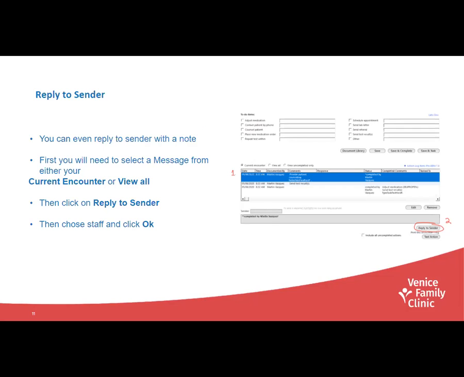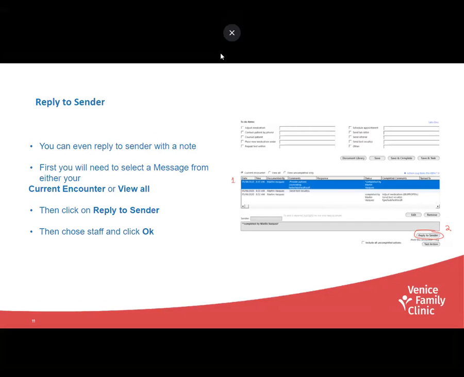Now, see, when I do that, so if it says reply to sender, you still have to choose staff. Isn't that, if you're replying, because I feel like I don't get a pop-up again when it's in my inbox. Let's take a look. Let me stop the recording.